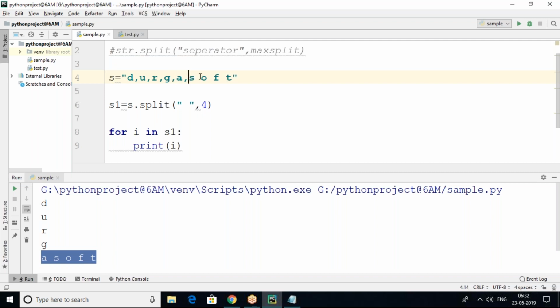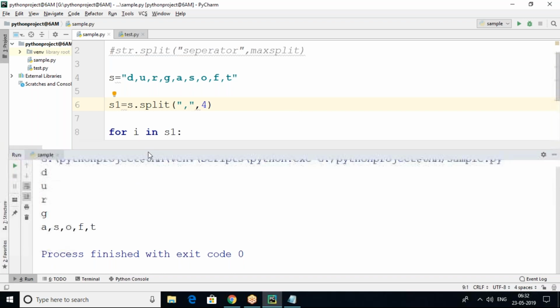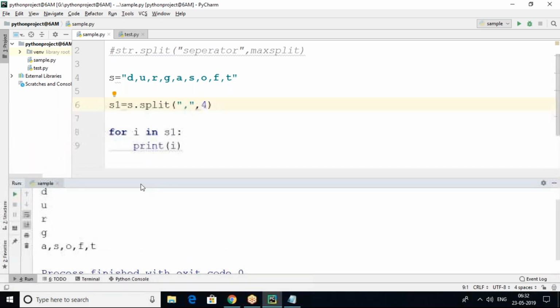Separator is comma, I'm using. Yes, let's run it. Now you can see, is that split? Nowhere is it split. Because what? In the separator part, what have I given? Nothing. I have to give a comma, then it will split. Again, 4 splits will be available, the remaining will not be available.